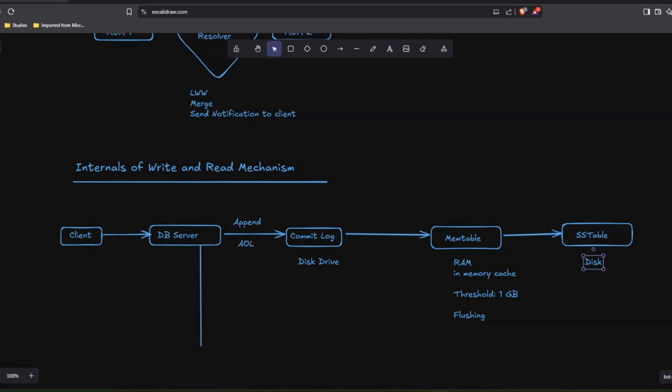This approach is important because writing the commit log ensures that even if the system crashes, suppose this database server crashes in some way and I want to recover the whole thing, I can replay the commit log. This is also known as event sourcing. I can replay the commit log and the write can be recovered.